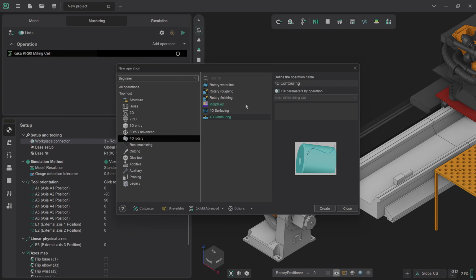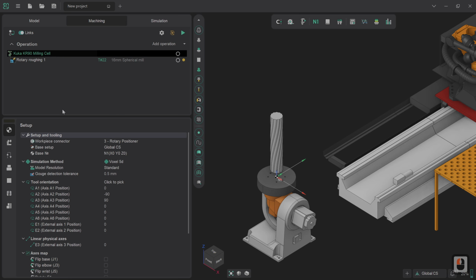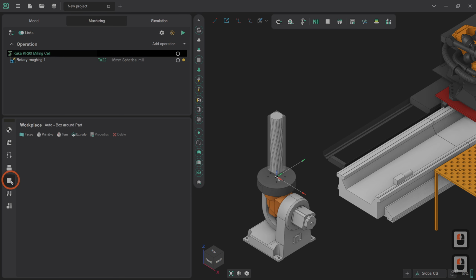And we will be taking a look at 4D surfacing a little bit later on, because it's actually quite an interesting process. But for now, we're going to start out with rotary roughing. So let's jump on this and we'll create a rotary roughing operation. There's a few things that we need to do before we can actually start prepping this for machining. The first is we're going to go back to the root operation here, and we are going to set the workpiece, because we haven't defined that at the moment, and it defaults to a cube, which isn't quite what we're after. So I'm going to click on Primitive.